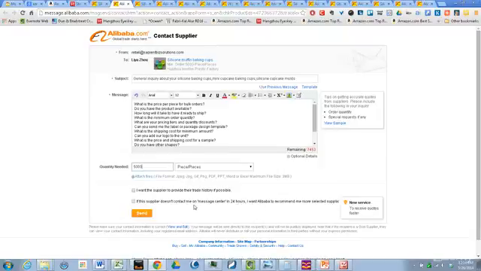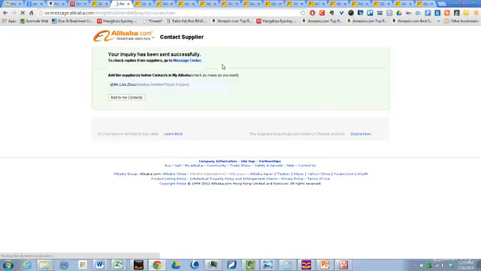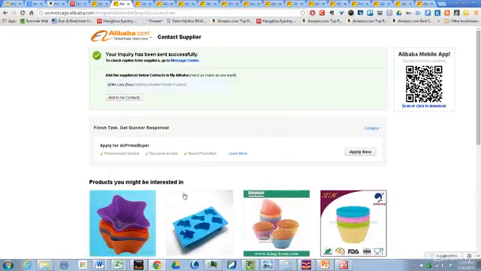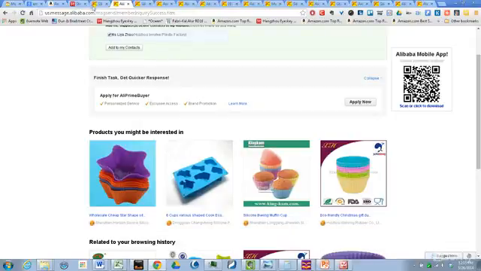I sometimes have used that and had a lot of people contact me, which is great because I found some good quality suppliers that way. But you expect a substantial amount of quotes from a lot of companies. And if you're not ready to actually see that, then don't worry about using that. So then go ahead and press send, and it sends it out for you to the supplier. And you get this page. Great. And then, of course, it gives you other products you could be interested in.